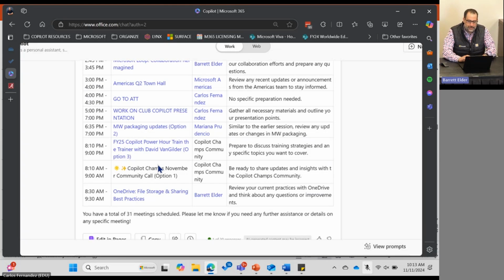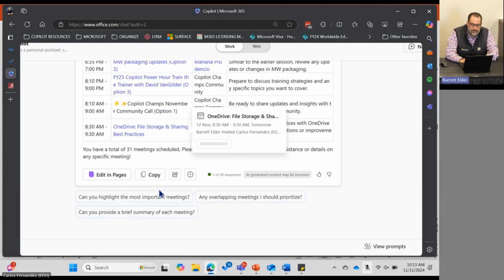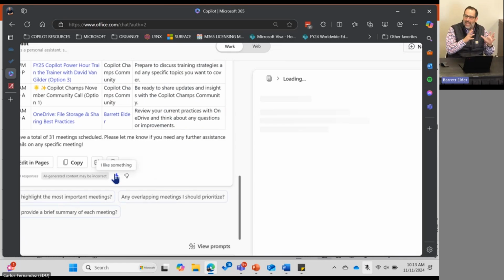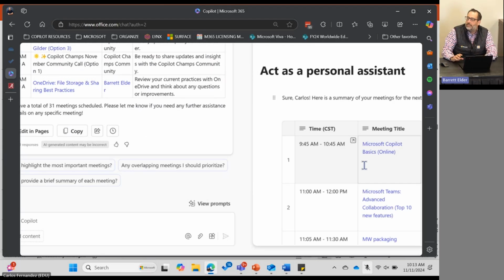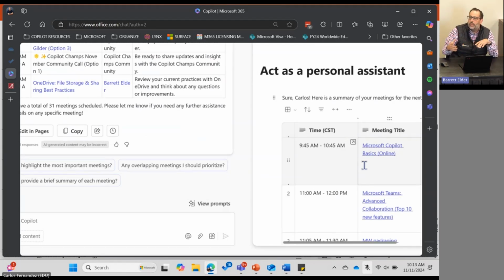And edit in pages is, sometimes when you get really, really good at using Copilot, you're just like, give me this and give me this and give me this, right? And you're getting all this information, but at some point you need to act on that. You need to go and grab that and move it somewhere or send it somewhere. So edit in pages basically copies everything that it grabbed from that session, and it's going to move it into Pages, which is basically a shortcut to Microsoft Loop.